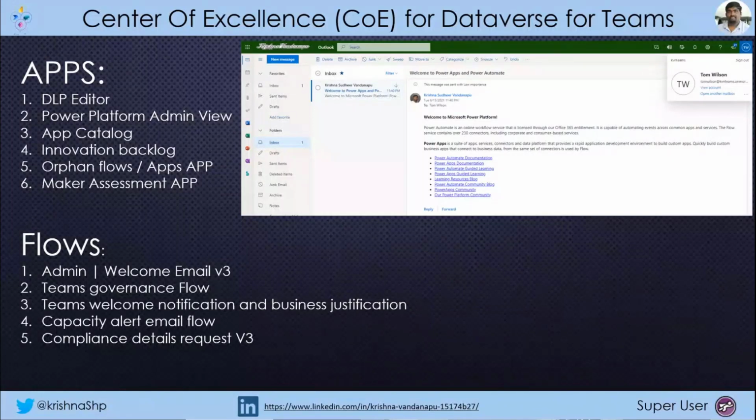Next one is the capacity alerts email flow, which was added newly in early April. What it does is it sends an email to administrators stating that so-and-so environment is running out of space, or it is already up to the space provided to it. The compliance details request flow is the one which shows whether all the apps are up to compliance or not. It sends email to the user for all their apps, whether it is a critical one or not.